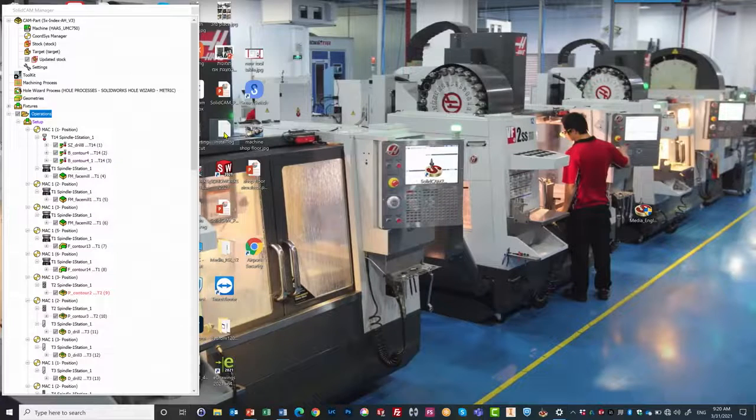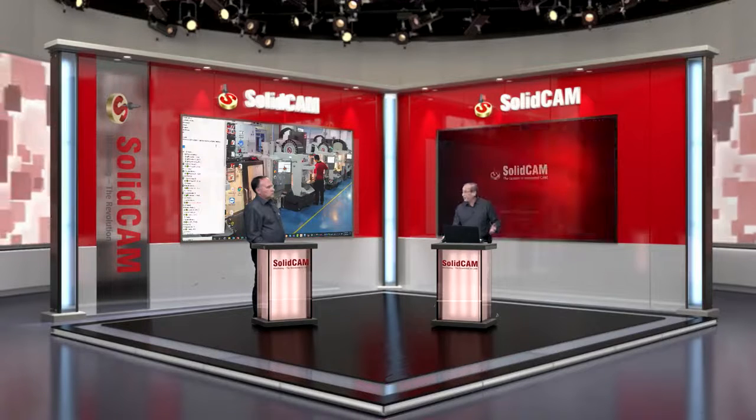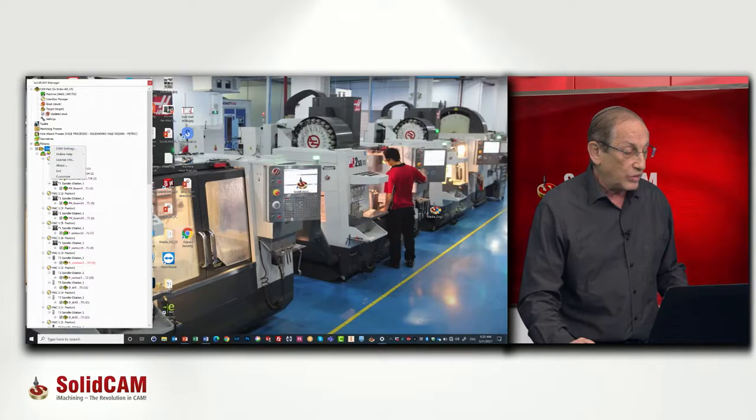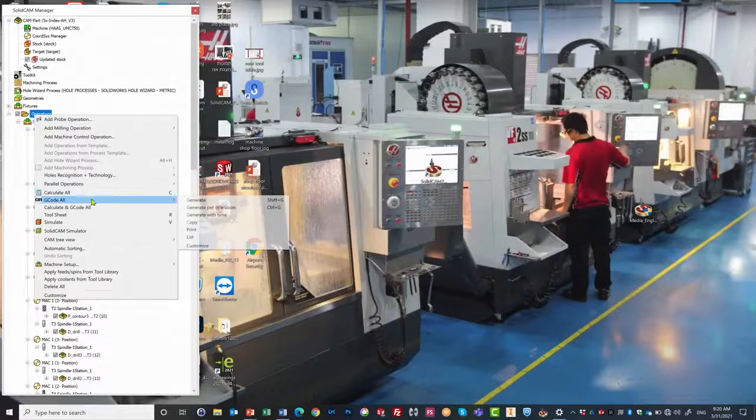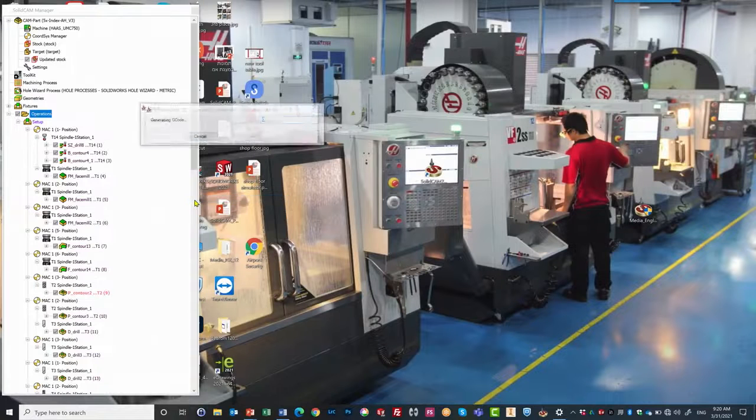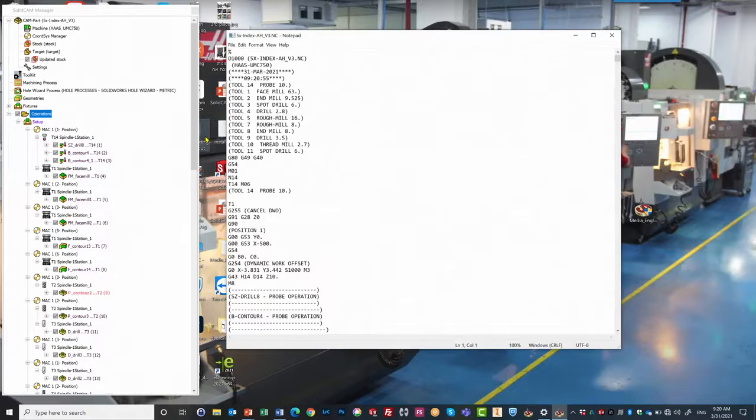And of course, at the end of the day, since I did a recalculation, I have to create a new G-code. And I can do that as well. Just go over here, G-code, and generate a brand new G-code. Put this on the machine, and I'm ready to go.